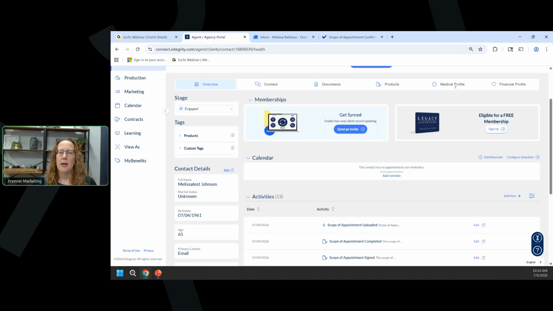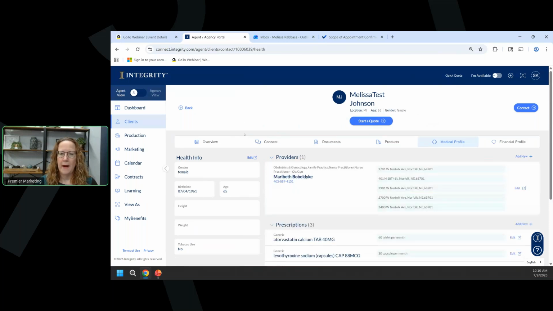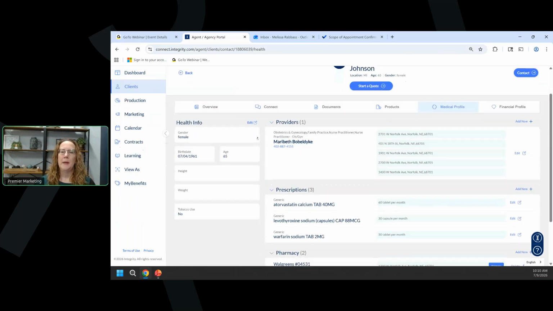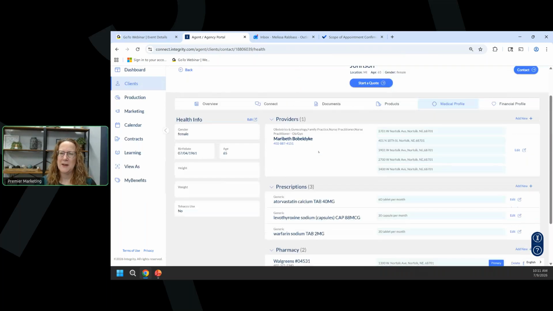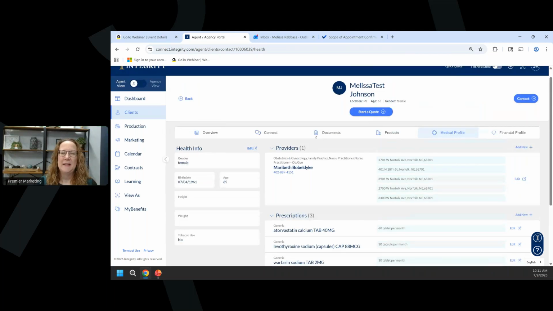You'll also want to double check the information in the medical profile. You want to make sure that the doctors, the prescriptions, the pharmacies, all of that are set. So that way, when you go to run your quote, it gives you the most accurate information for your client. I preloaded all of this, just, sorry, to help save time for today.